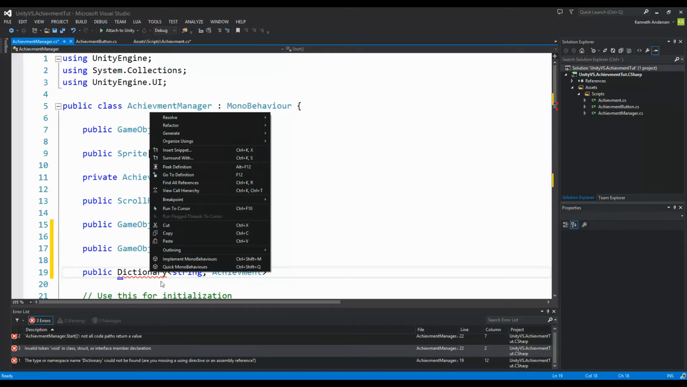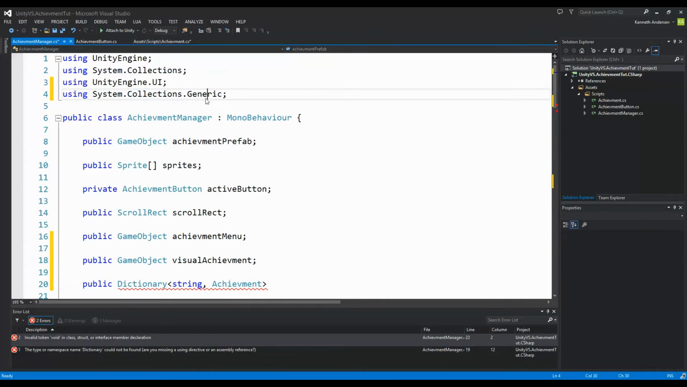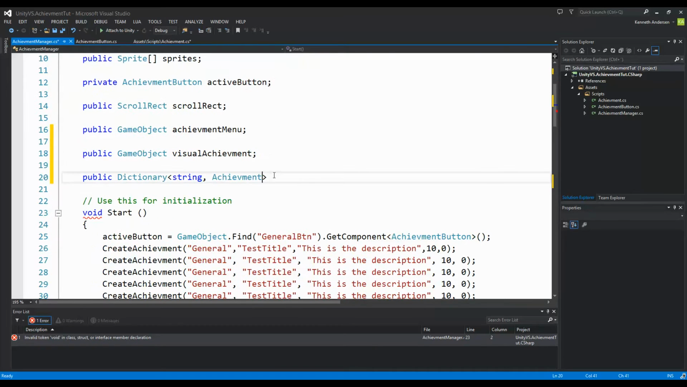And you can either right click on it and press resolve and then implement using System.Collections.Generic, or you can just write this code yourself again using System.Collections.Generic. So what is a dictionary? A dictionary is a collection that saves an object, for example, an achievement, on a position, and that position here is a string. So this is a key basically. So I can save an achievement under a name.